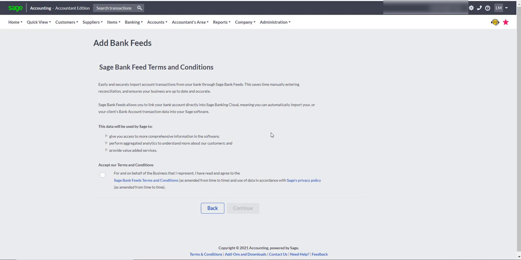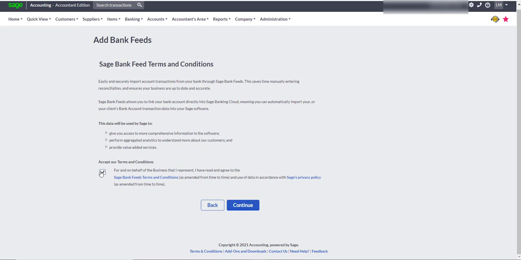You are directed to the Sage Bank Feed Terms and Conditions page, and you have to accept these conditions as the business owner or the representative of the company. You can read these terms and conditions on your own time. I'm going to tick and accept the conditions and then click on continue.